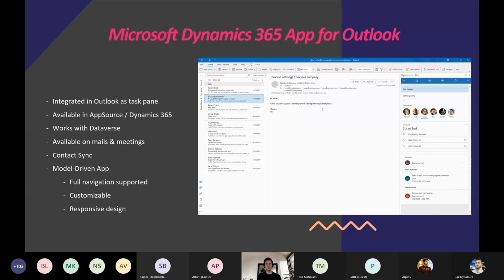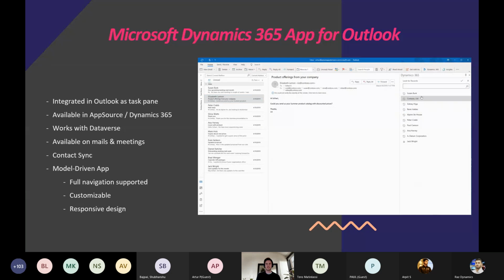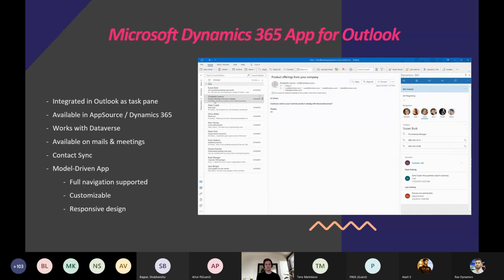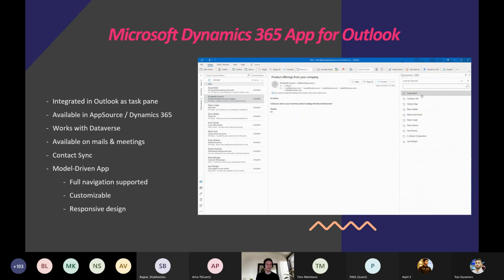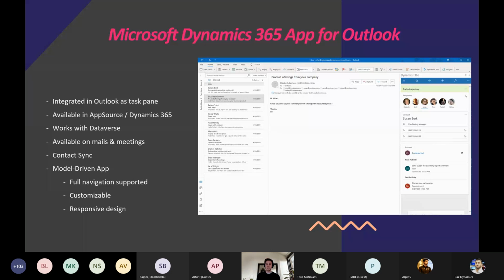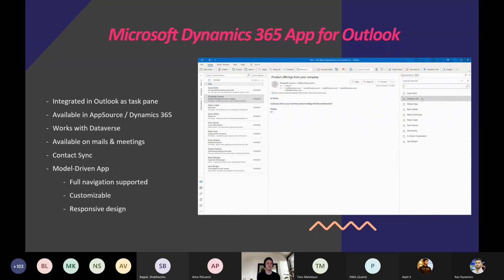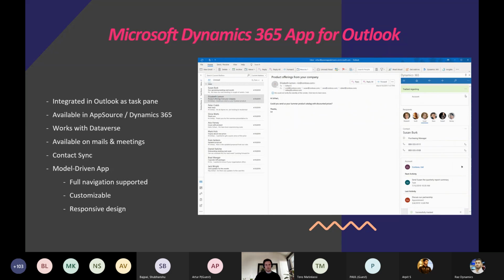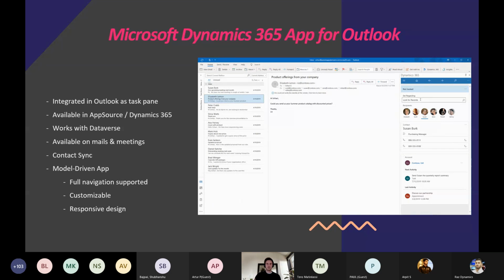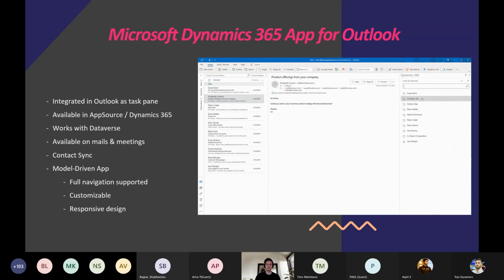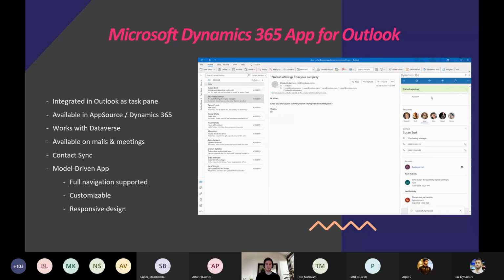What some people don't know is that actually this is a fully functional model-driven app. That means you can customize it. So if you, for example, just want to add a few fields on the contact shown there, you can do that during customization. It's also responsive, so you have it on your phone, on your tablet, on your screen, in a classic Outlook client, and in the browser. Do look into this if you're using Dataverse, and if you want to do something similar like mail tracking. This app, I think, offers a lot of opportunities for it.